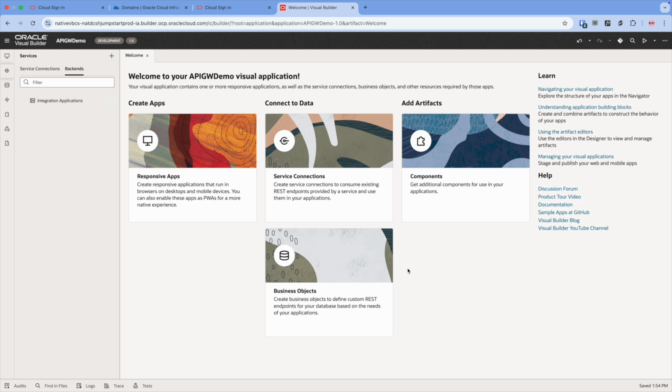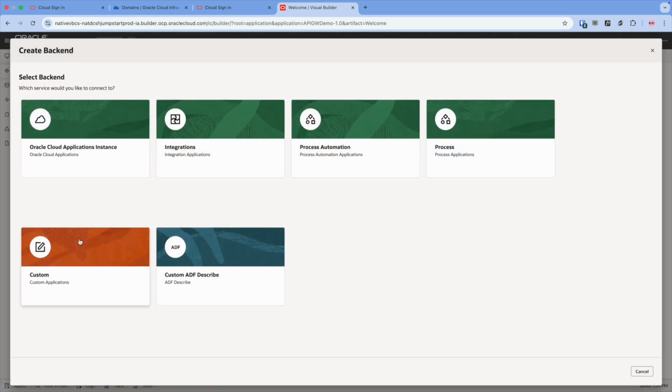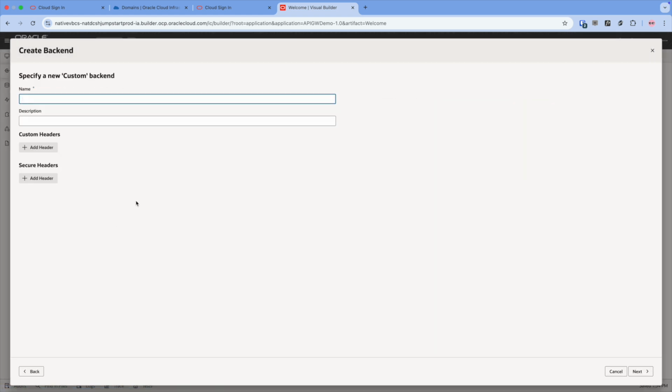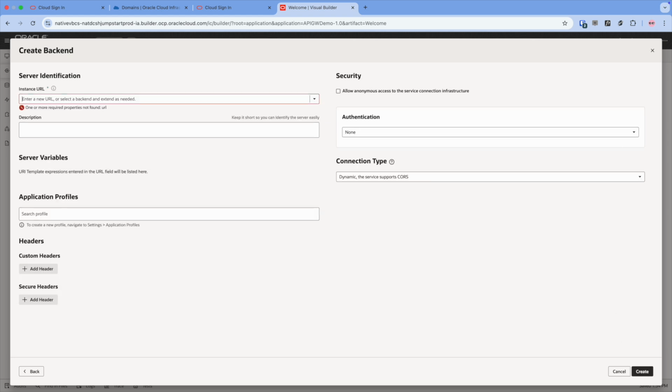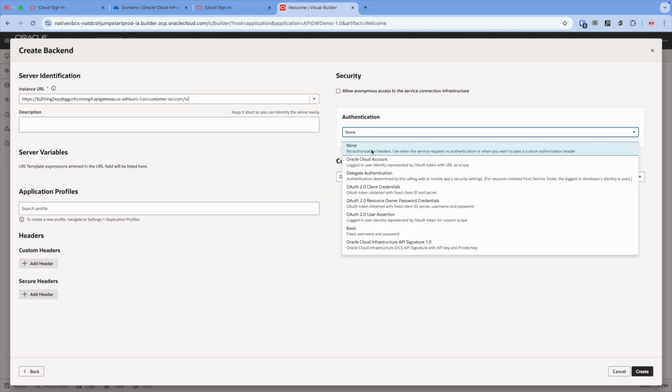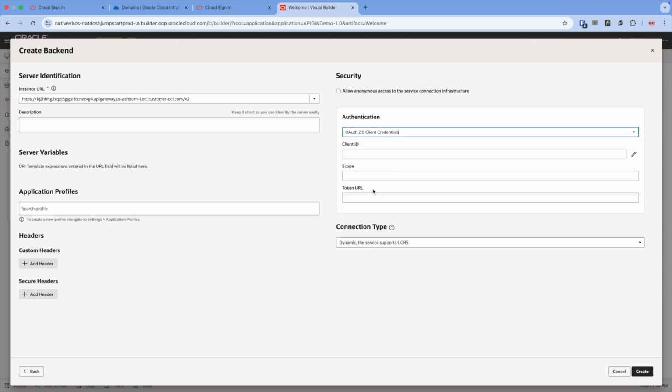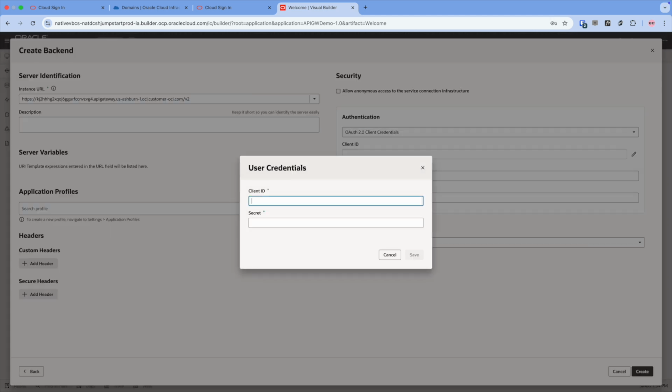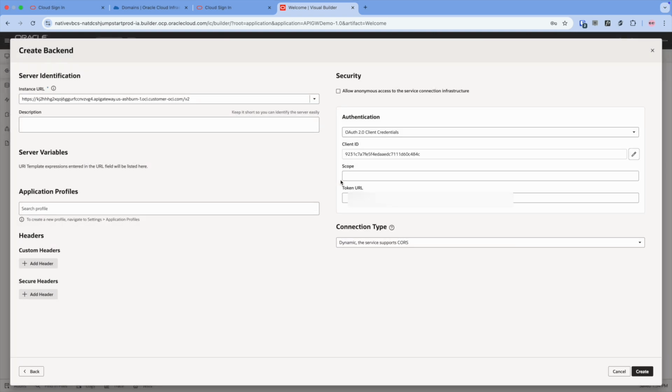I will show you another example how we can communicate between Visual Builder and API Gateway and how we can use this authentication piece that we have just implemented. So in Visual Builder, I'll go to service connection and I'll click the backend, and here I'll add the custom backend, and for the title I'll give API Gateway. Click next, and I'll paste the URL for our API Gateway. Now for the authentication, I'll select OAuth 2.0 client credential, and here I'll configure the client ID and secret, and we will pass scope and token URL.